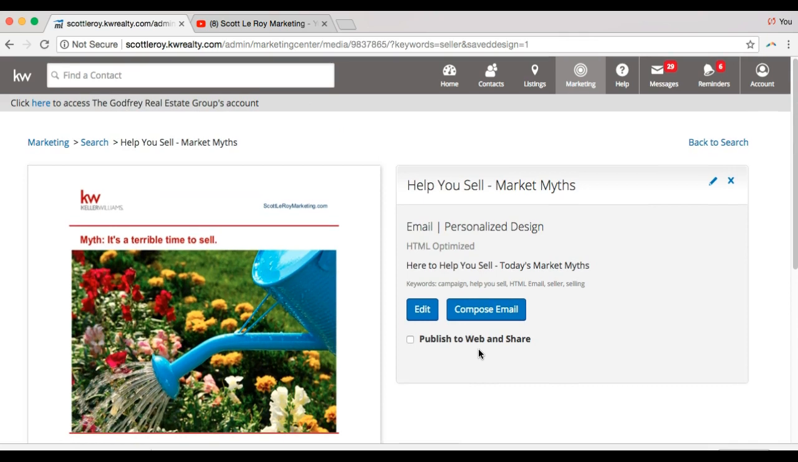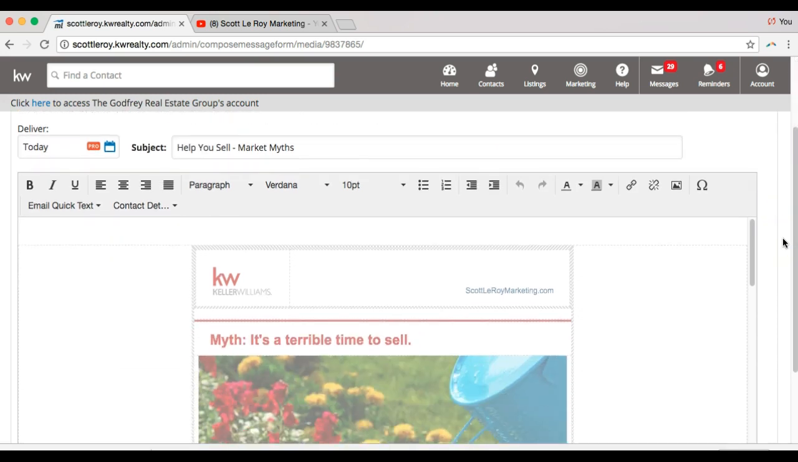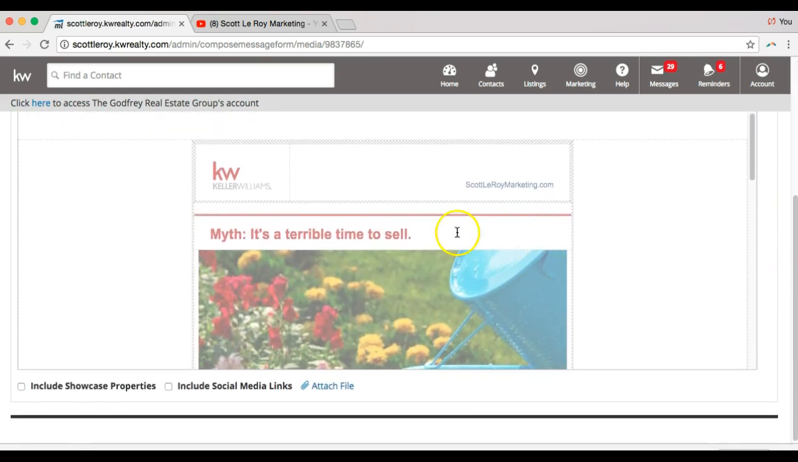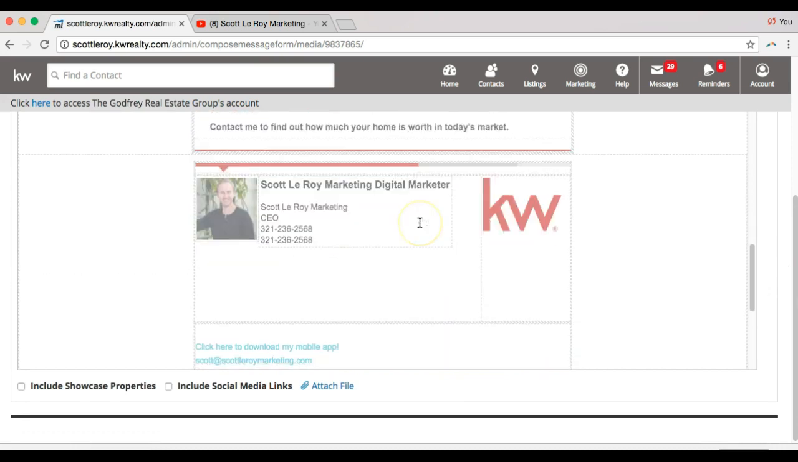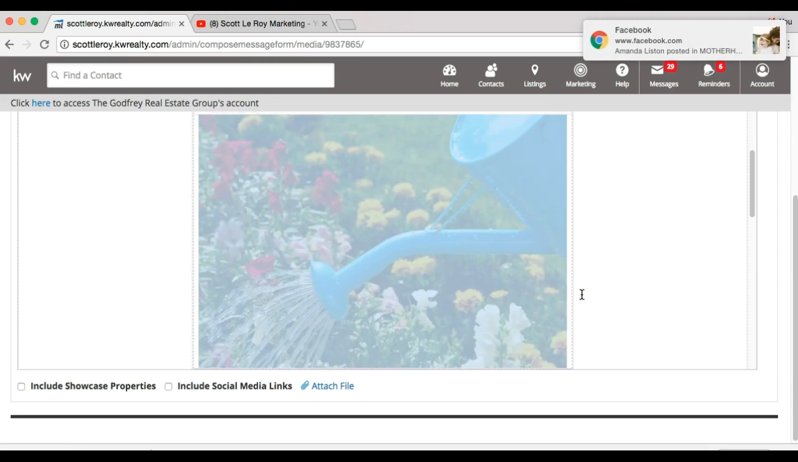But let's say we want to send this out to some contacts in eEdge. We can go ahead and click on the compose email button. And once this loads, it's going to basically set up an email for us. So if we scroll down, our email is going to look a little hazy. That's just because since this is HTML optimized, you can't make changes once this is in here.